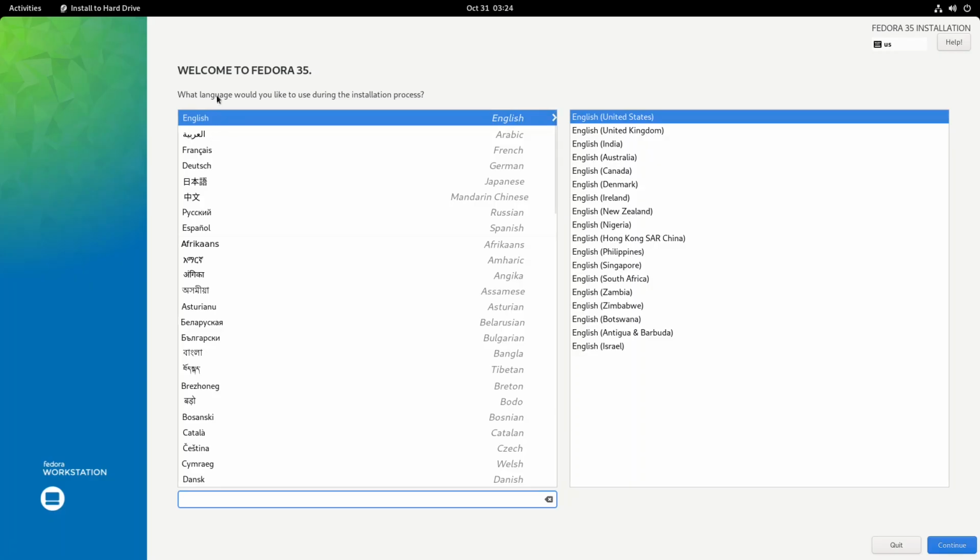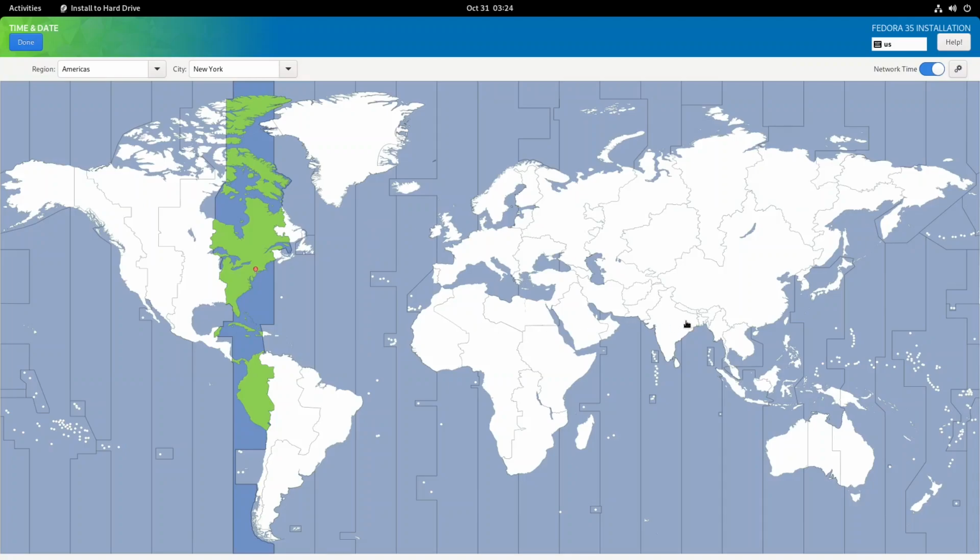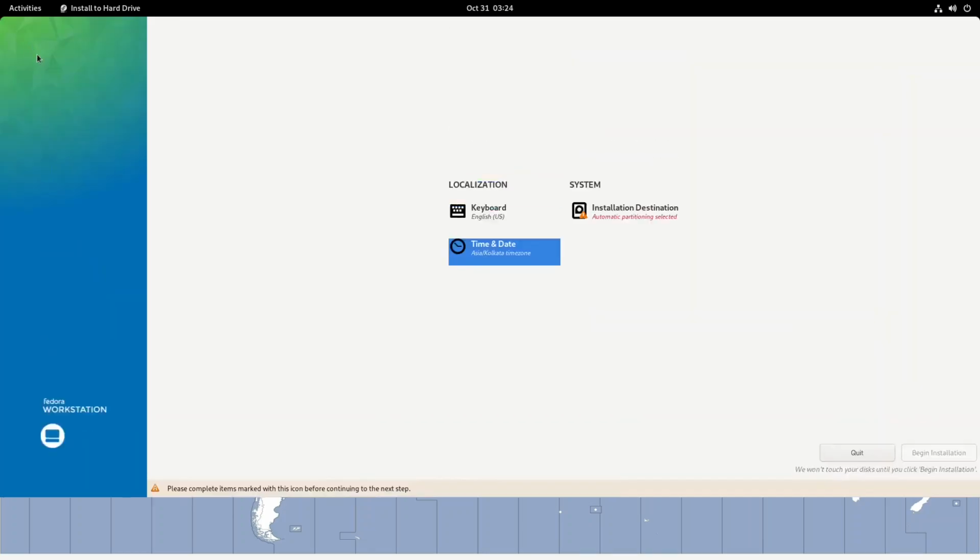Okay, so as you can see, welcome to Fedora 35 installation. We're going to have English, English United States, click on continue. And now we have to set the keyboard. Well, it's already US. And time and date, I think we should change that to India. Yep. And we should click on done.